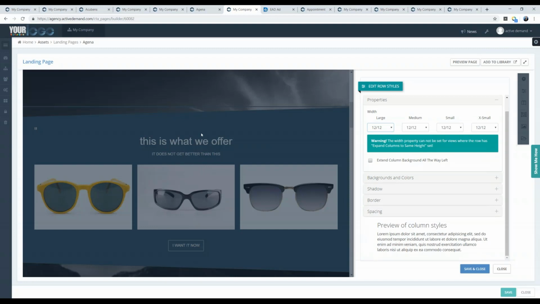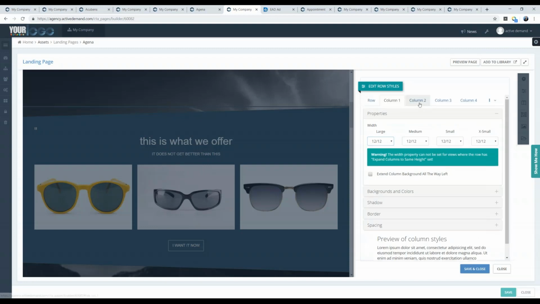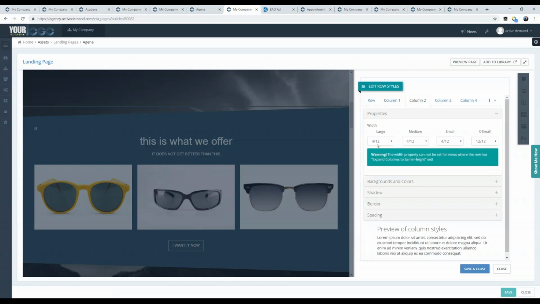So basically it acts like it's a 1-column row. Then if I go to the second column, it's 4 out of 12, 4 out of 12, 4 out of 12, 12 out of 12. So when we go to the small screen, this is going to take up an entire row, if you will. Same thing with this, as you see, they play out. So the thing I'm trying to introduce to you here is in the landing pages, you have control over, I call it, how it folds.